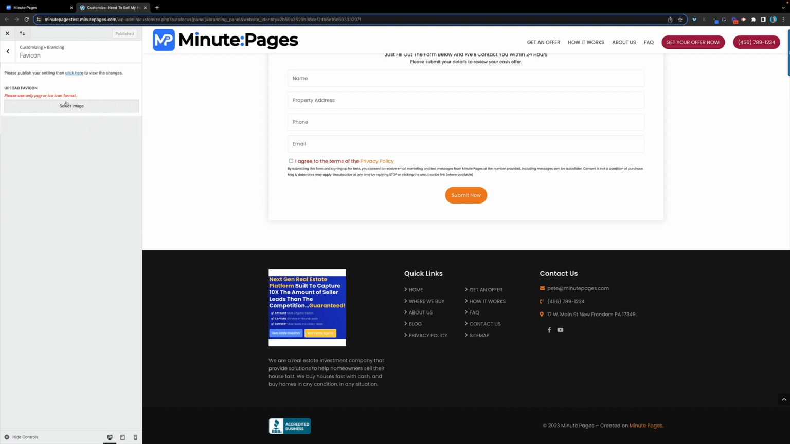Your favicon, that is the tiny little icon that shows up here at the top of a tab. So this one has the MP Minute Pages set on it. Typically, you're going to have a small little house logo for most of you, but you can make it whatever you would like it to be.